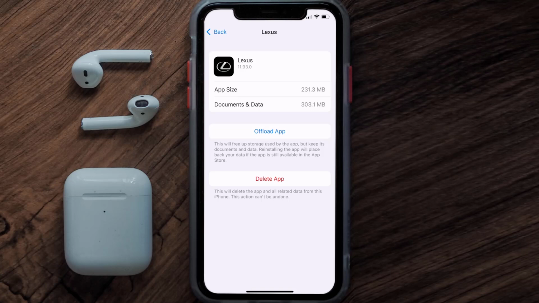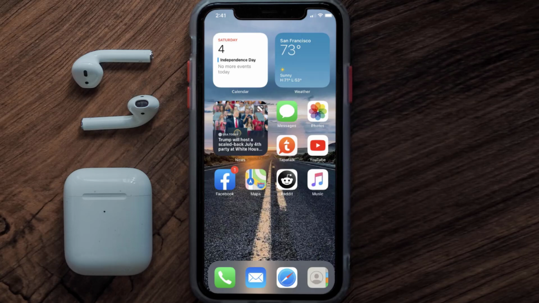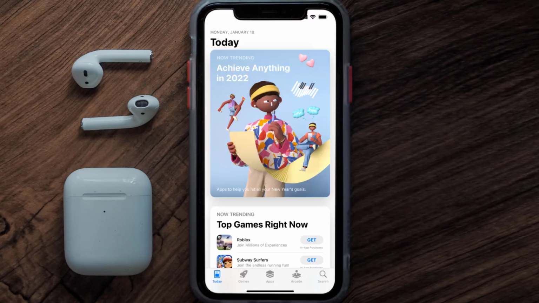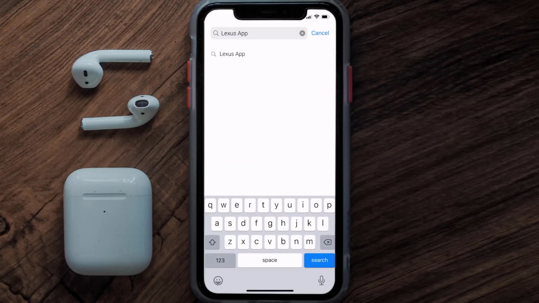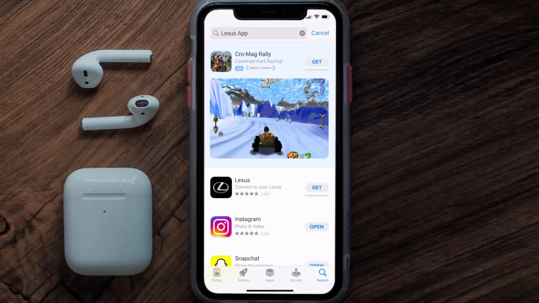Follow the on-screen instructions to navigate all the way to the app page. Once you're on this screen, tap on Delete App to uninstall the app from your device. Once uninstalled, you need to open up App Store and then search for the Lexus mobile app right over here in the search bar, and then click on this Get button to install it back on your device.